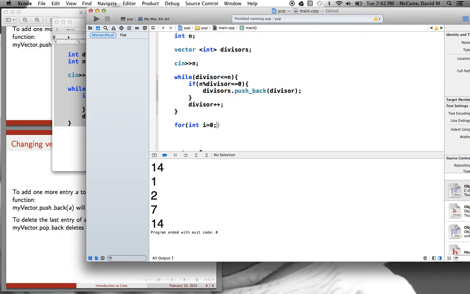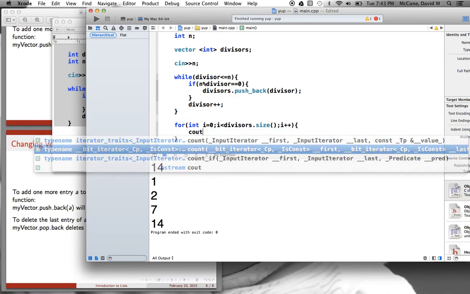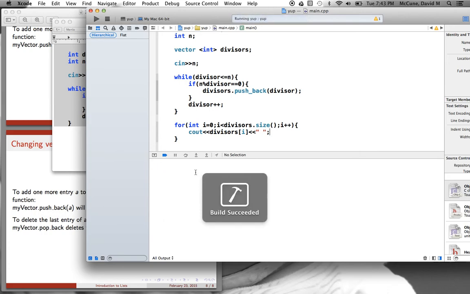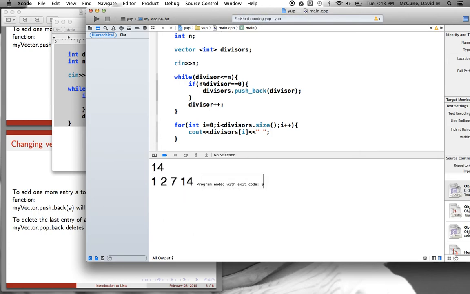and now if I want to print the list, I go from position 0 up until the size minus 1. So divisors.size, and just do it one at a time. So let's print divisors at that position, and let's put a space in between. Okay. So let's run this now. If I enter a 14, notice it prints the divisors of 14, right?